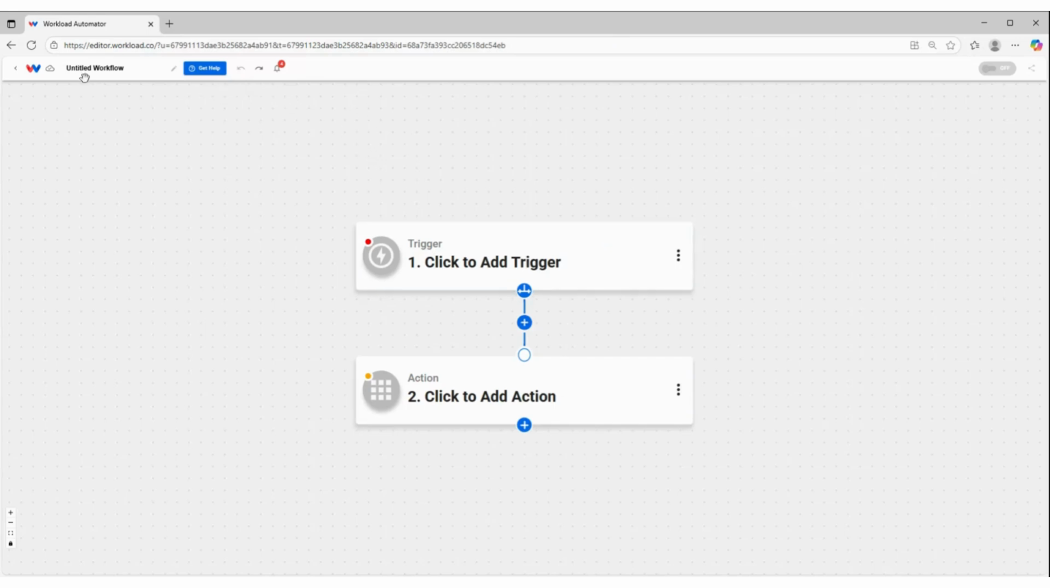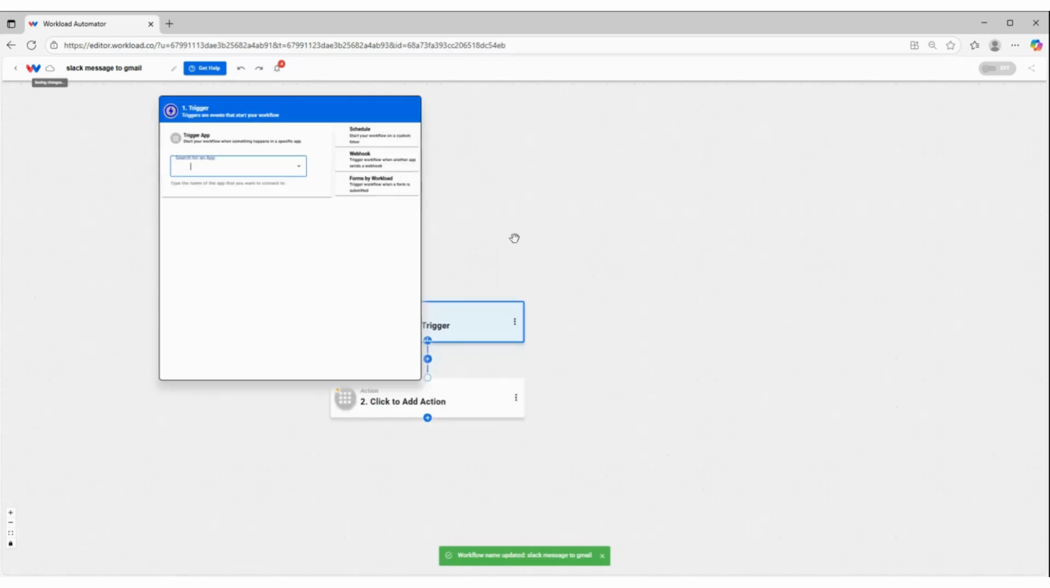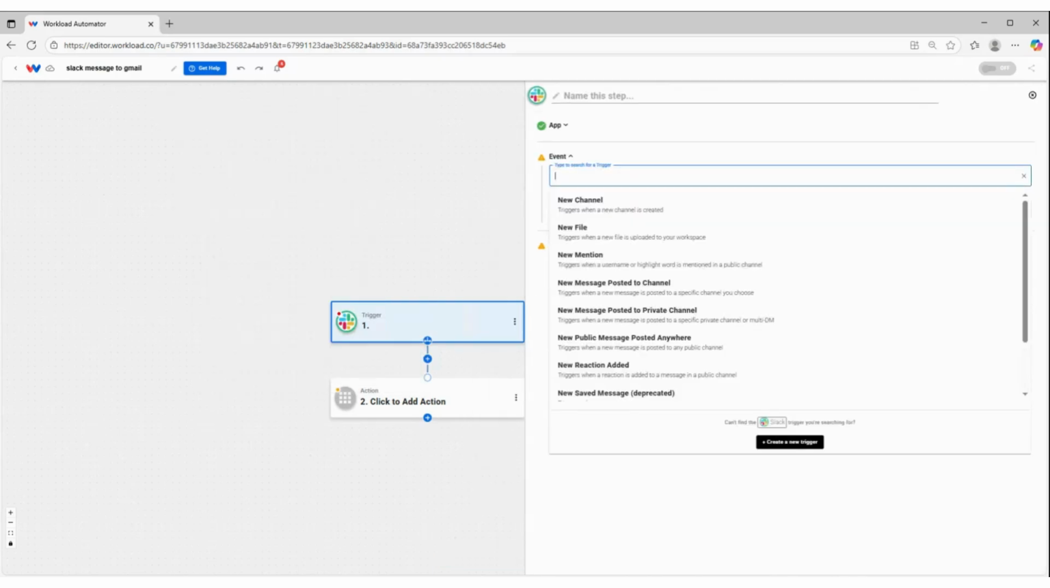So we're going to start here at the Workload editor. We'll give our workflow a title. This is going to be Slack message to Gmail. I'm going to select my trigger by clicking in the trigger box. This is going to be in Slack. And the event is going to be a new message posted to a channel.